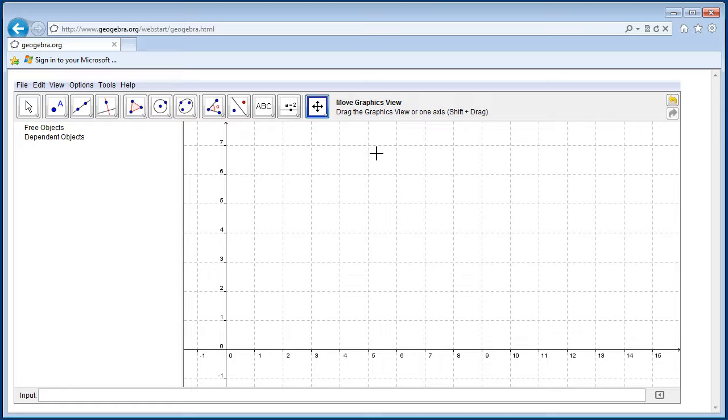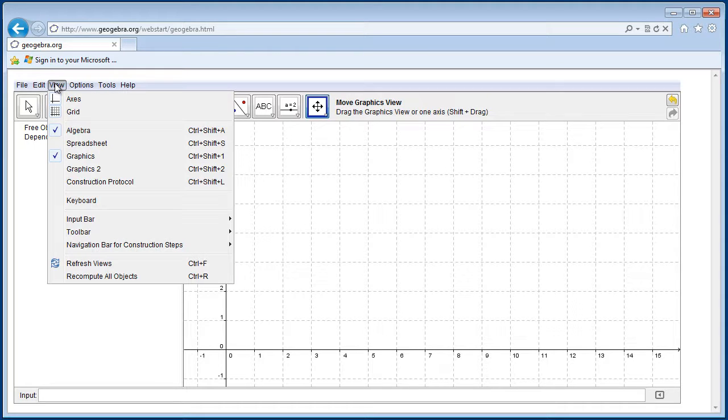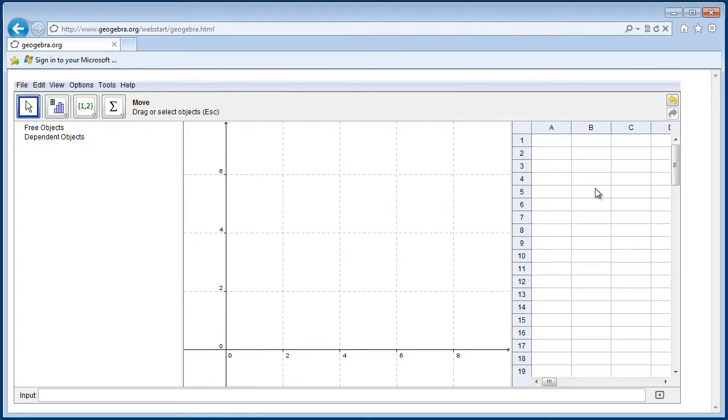And you notice this does give us a coordinate grid. And then finally, I'd like you to use the view tool again and turn on the spreadsheet option. And we have a small spreadsheet that inserts itself into the side of the screen.